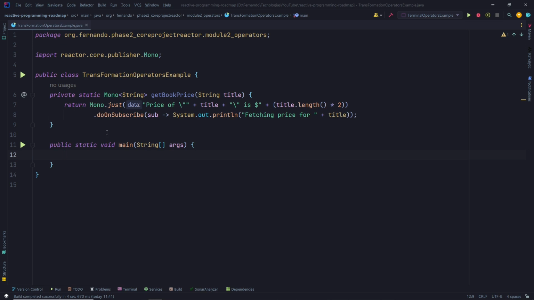Okay, I created this private static method. Its name is getPrice, and it returns a Mono with this text. Simple as that. We pass a title as a parameter of type String.